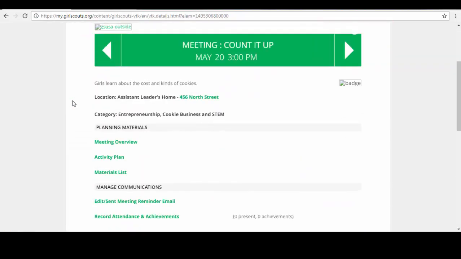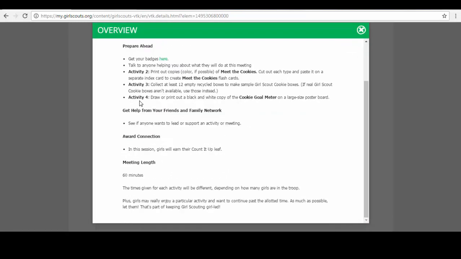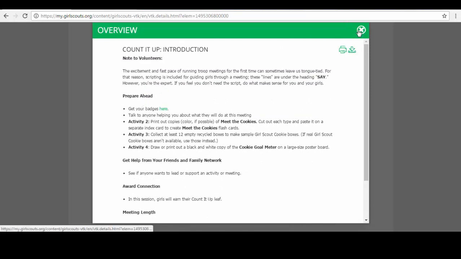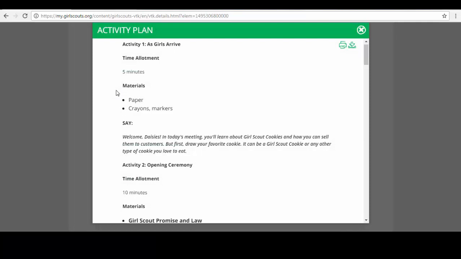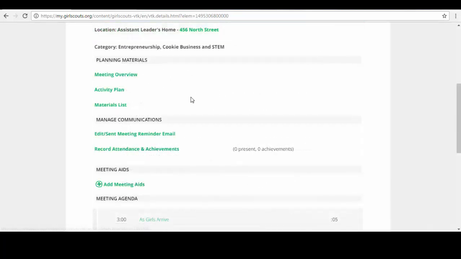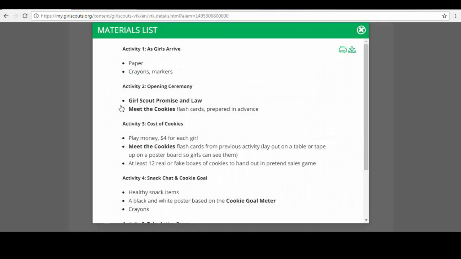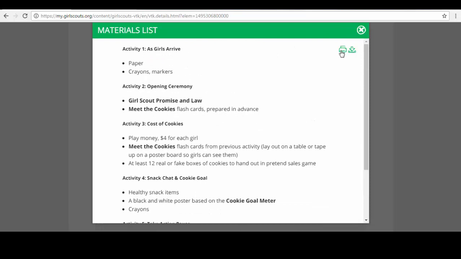If you've assigned a location to the meeting, you'll see it at the top. Here you can also see the planning materials. For pre-included meeting plans, this will include an overview of the meeting, a guide to planned activities, and a suggested material list you can use to prepare for the meeting. Consider sharing this materials list with your troop treasurer, if you have one, to help purchase items for your troop funds.